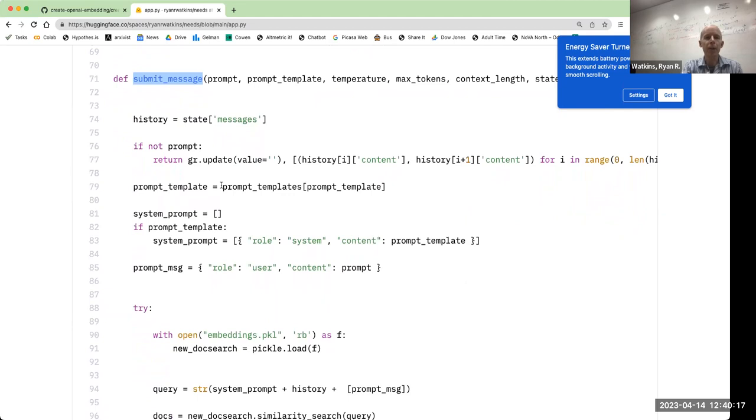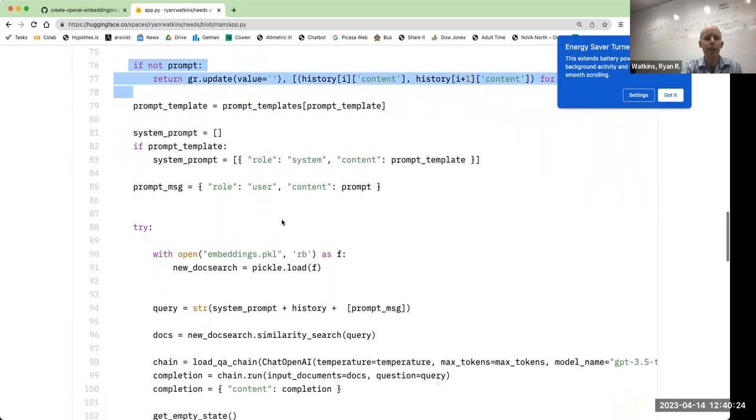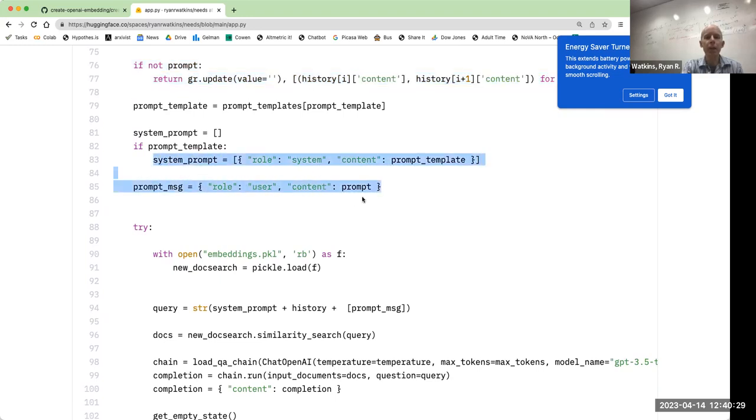So I bring all of those things in. I have here, if they don't put in a prompt, then to kick them back out. Within the OpenAI API, you have roles that you can assign. So you have kind of a system role and then a user role. You can break out that prompt template and tell it that's information for the system. It's kind of separate from the query that's being posted by the user.